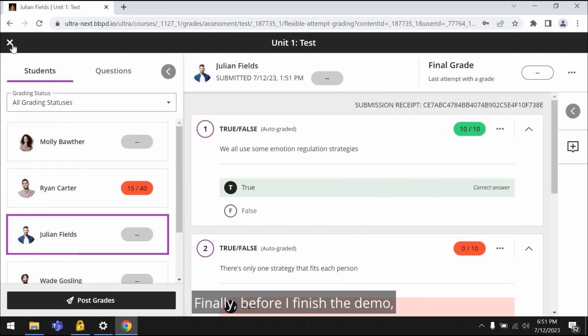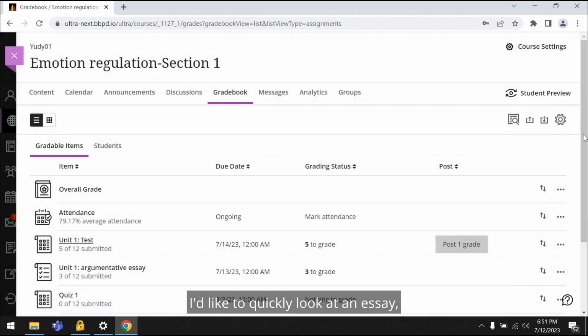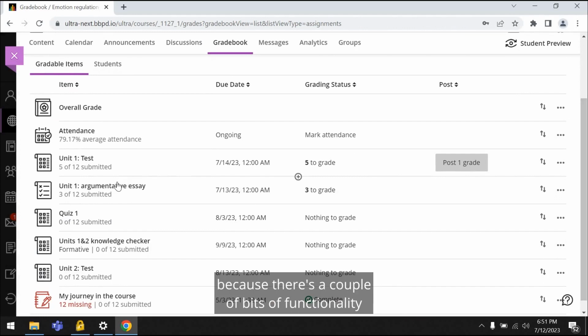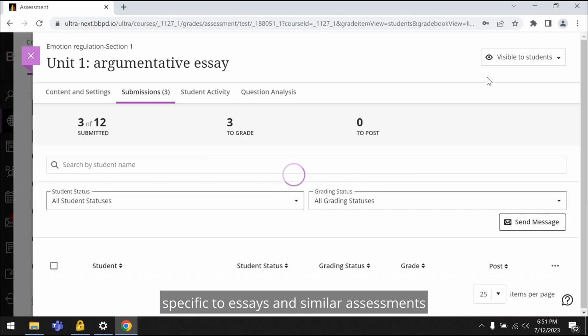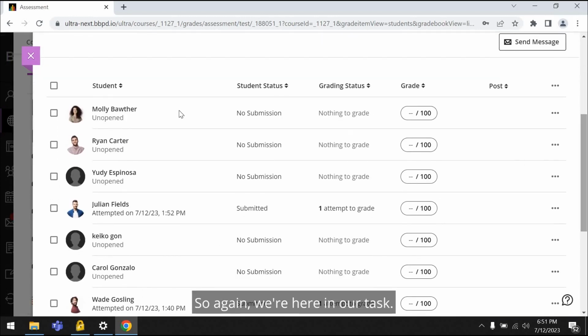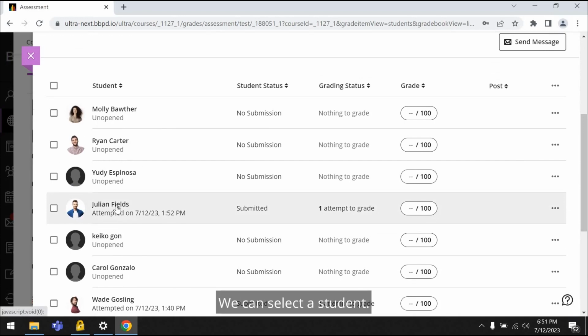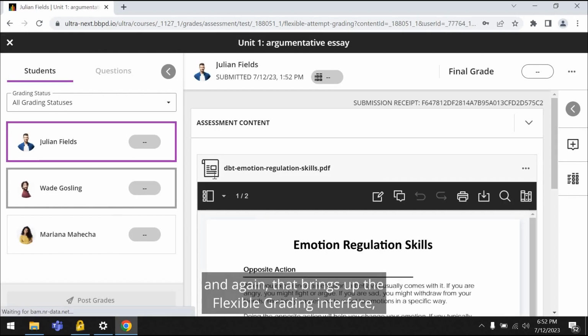Finally, before I finish the demo, I'd like to quickly look at an essay because there's a couple of bits of functionality specific to essays and similar assessments that are really valuable within flexible grading. So again, we're here in our task. We can select a student. We're going to select Julian in this case. And again, that brings up the flexible grading interface.